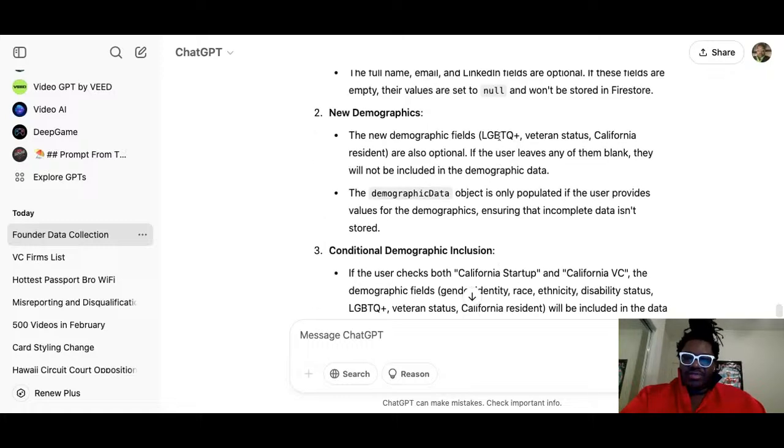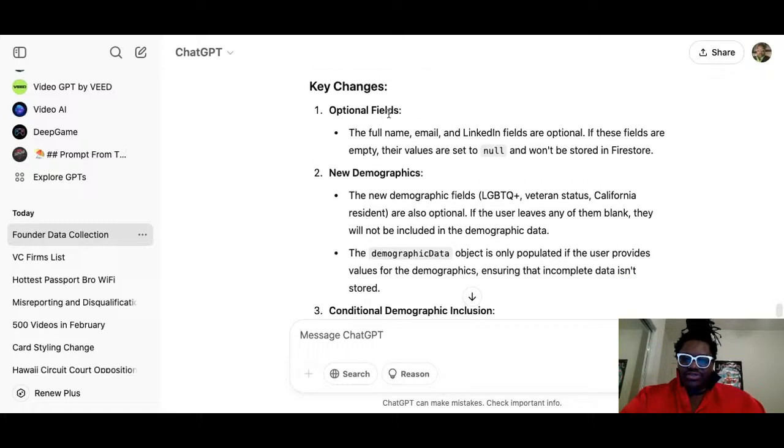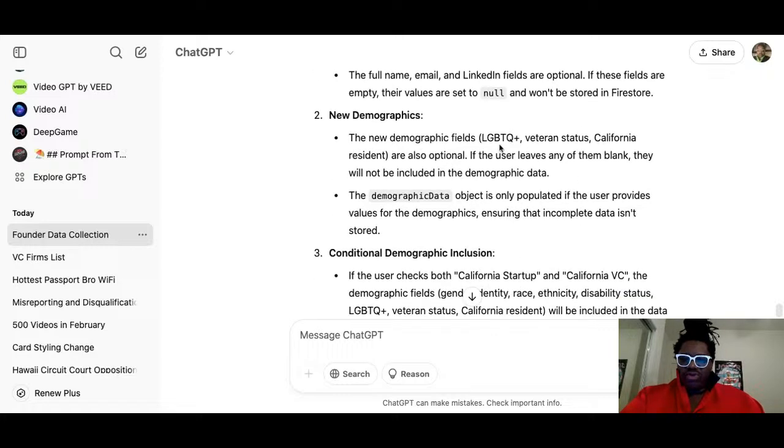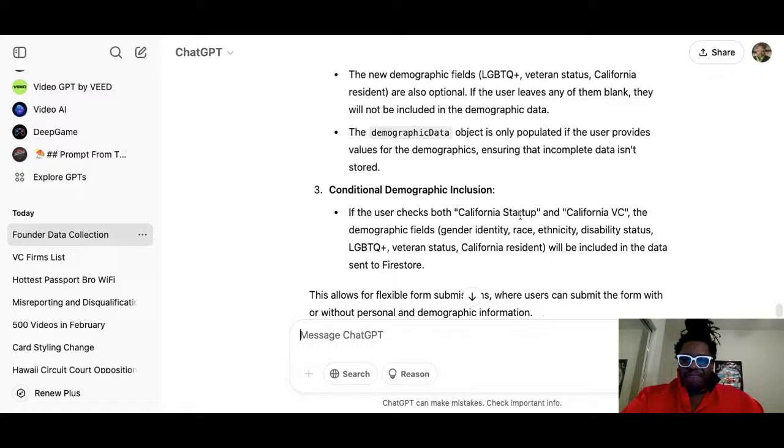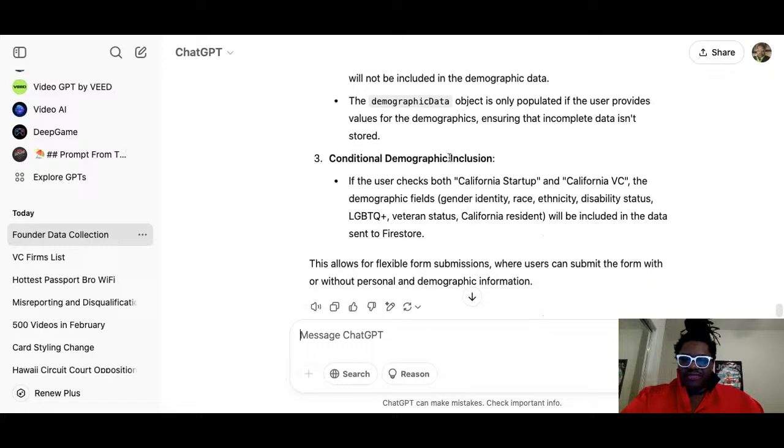They don't listen to me. But right here it tells you the changes. So we changed this: the links are optional, their values won't be stored in Firestore. New demographics are also optional. They would not be included in the demographic data object, which is only populated if the user provides values. And then conditional demographic inclusion will be included in the data sent to Firestore.